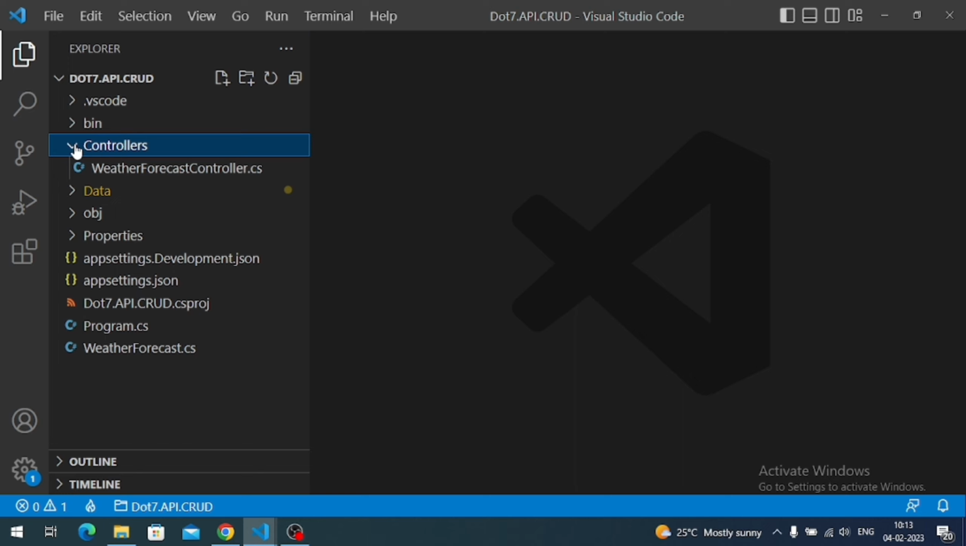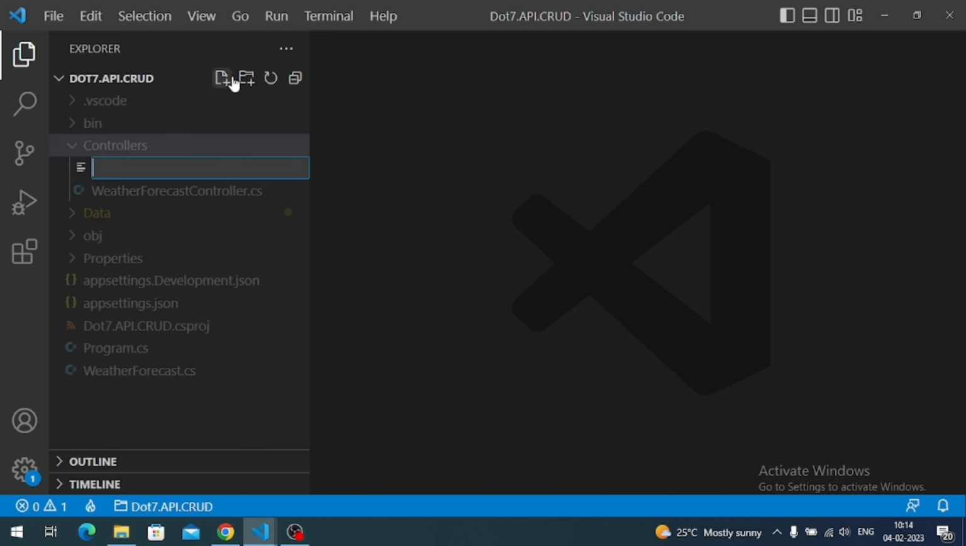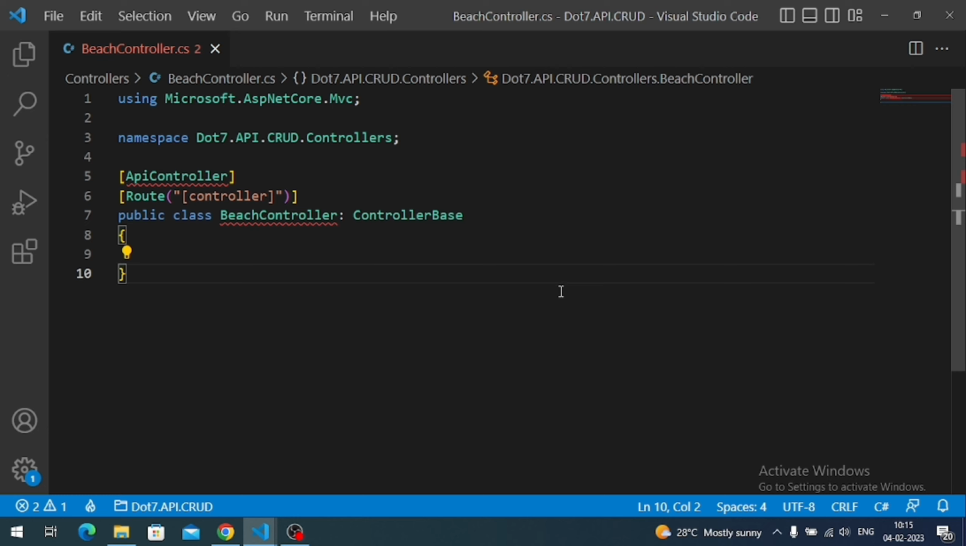A controller is a simple class that contains HTTP action methods. Each action method gets invoked for the respective HTTP request. So let's first create the controller. I will name it BeachController. Here is our BeachController. It must inherit ControllerBase, which comes from Microsoft.AspNetCore.Mvc. And here we decorated it with one attribute, ApiController. This applies some built-in API functionalities to this controller, such as versioning.